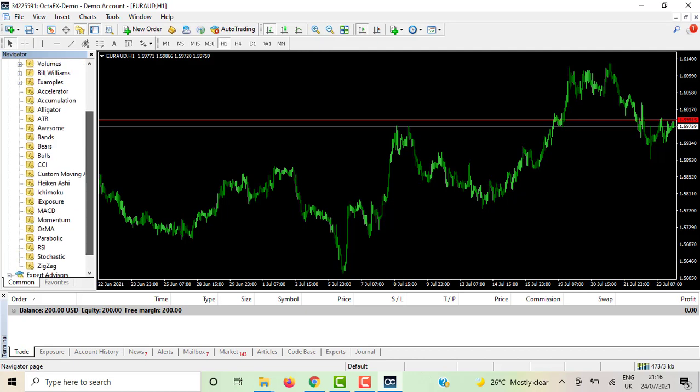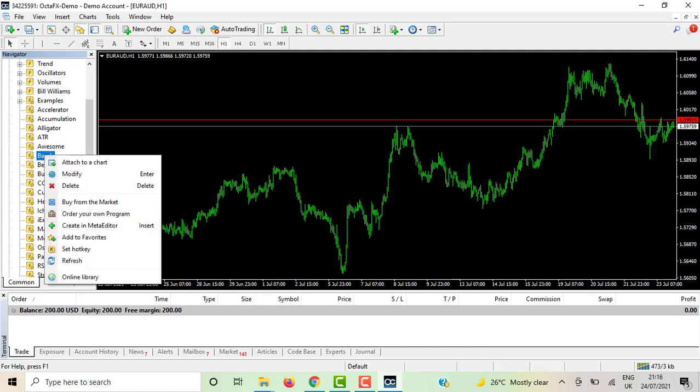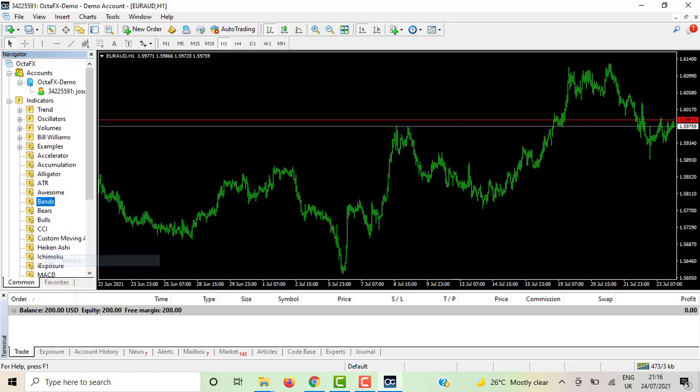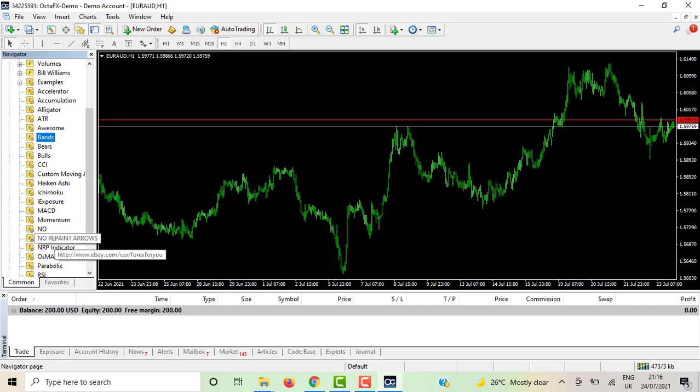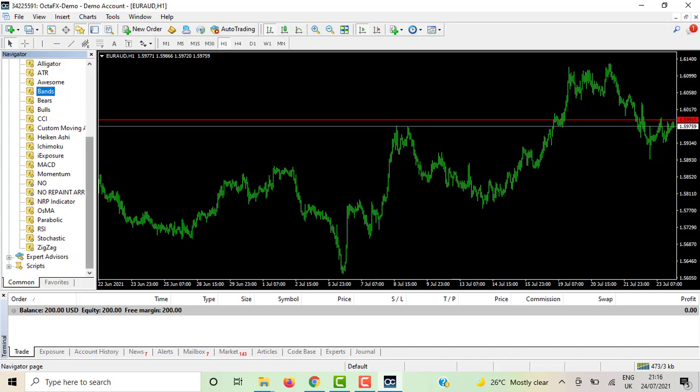So these are all the indicators that come with this, and you are not going to see the new ones that we just pasted inside the indicators folder. What you need to do is right click on any of the indicators here, and refresh. Once you refresh it, we are going to see it there, and here it is. Good. We have no repainting, no repaint indicator, and NRP.